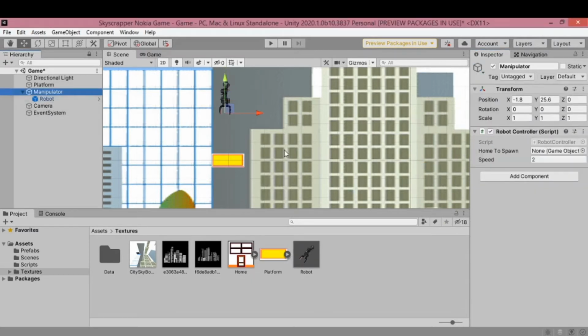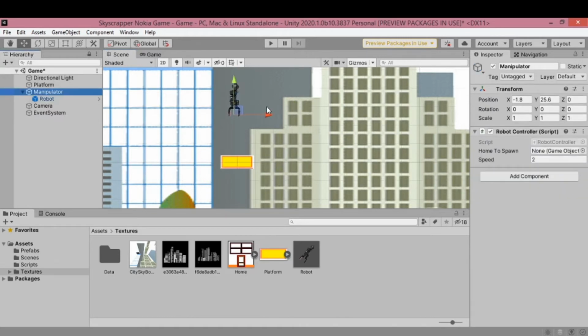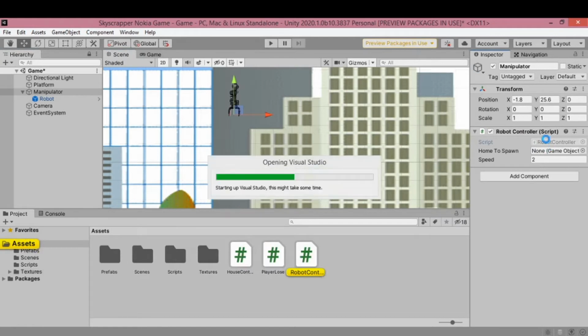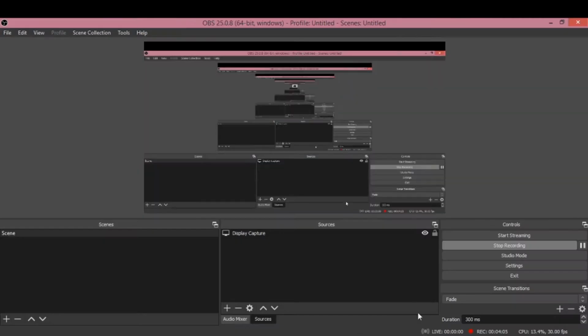Okay, so I actually made an empty game object that contains the manipulator. So the robot is here, and the manipulator is an empty game object. And on that empty game object, we want to add the robot controller. So let's just double click it to open this up in Visual Studio, and then we'll just cut off the waiting part. So I'll see you guys there.